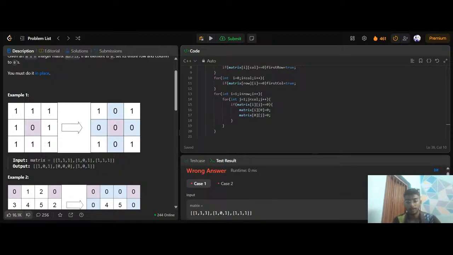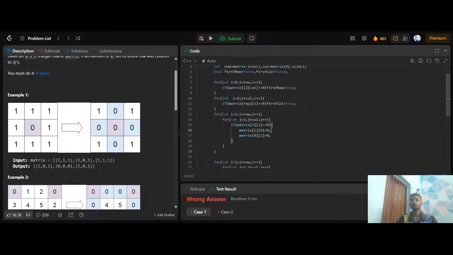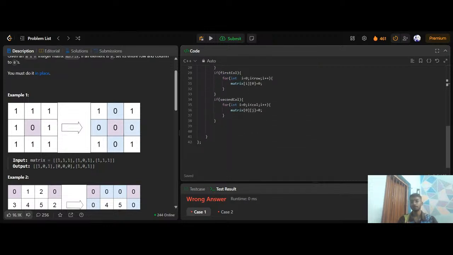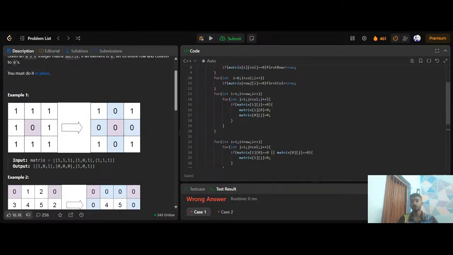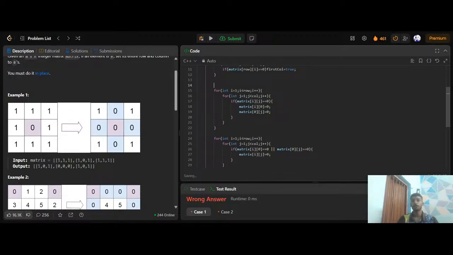Yeah. Okay. See, first thing, let me just complete this, then I'll explain you. First of all, I use this so that I can use it at the last. You don't have to think about why I use this. I don't know how Striver did, but first of all, you need to do this. I have updated this thing so that I can take the reference of the first row. See, if the matrix of i and j is equal to 0, I'll update the first row and first column.